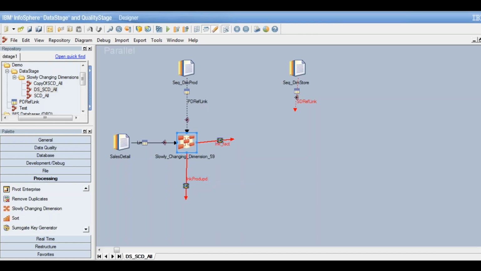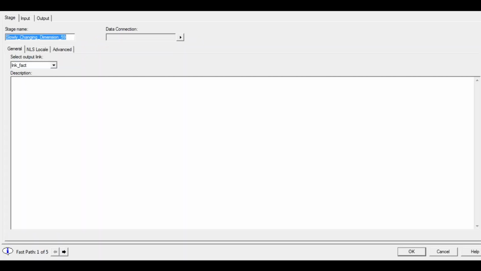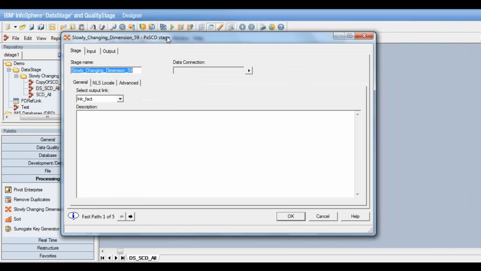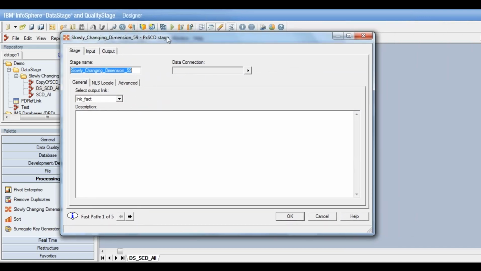So if we click on this Slowly Changing Dimension stage, it has all the logic built into itself to identify which record should be updated for the dimension and which should be inserted. So this is how it will look if we double click on the Slowly Changing Dimension stage.